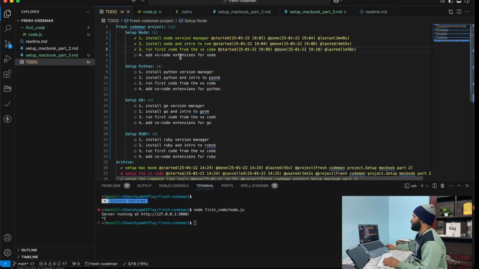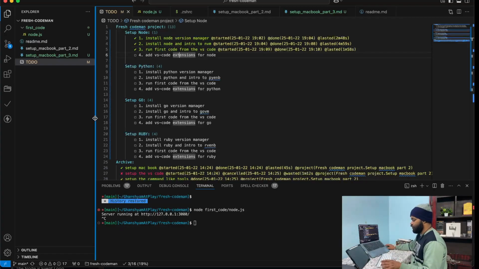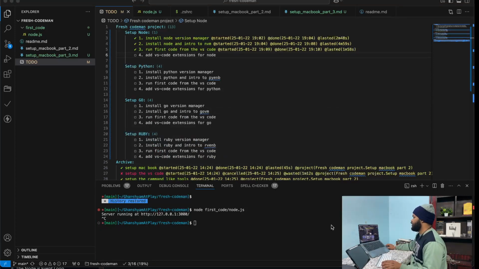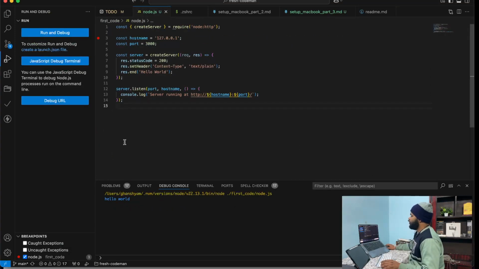Now add VS Code extensions. This is the interesting one that we need to look for, because that is the flexible one. So let's see that. Although we already installed most of the extensions for Node, what we can do is try to run one of them and test. Like we installed the REST client and we installed this Thunder client. Let's try using them, right?